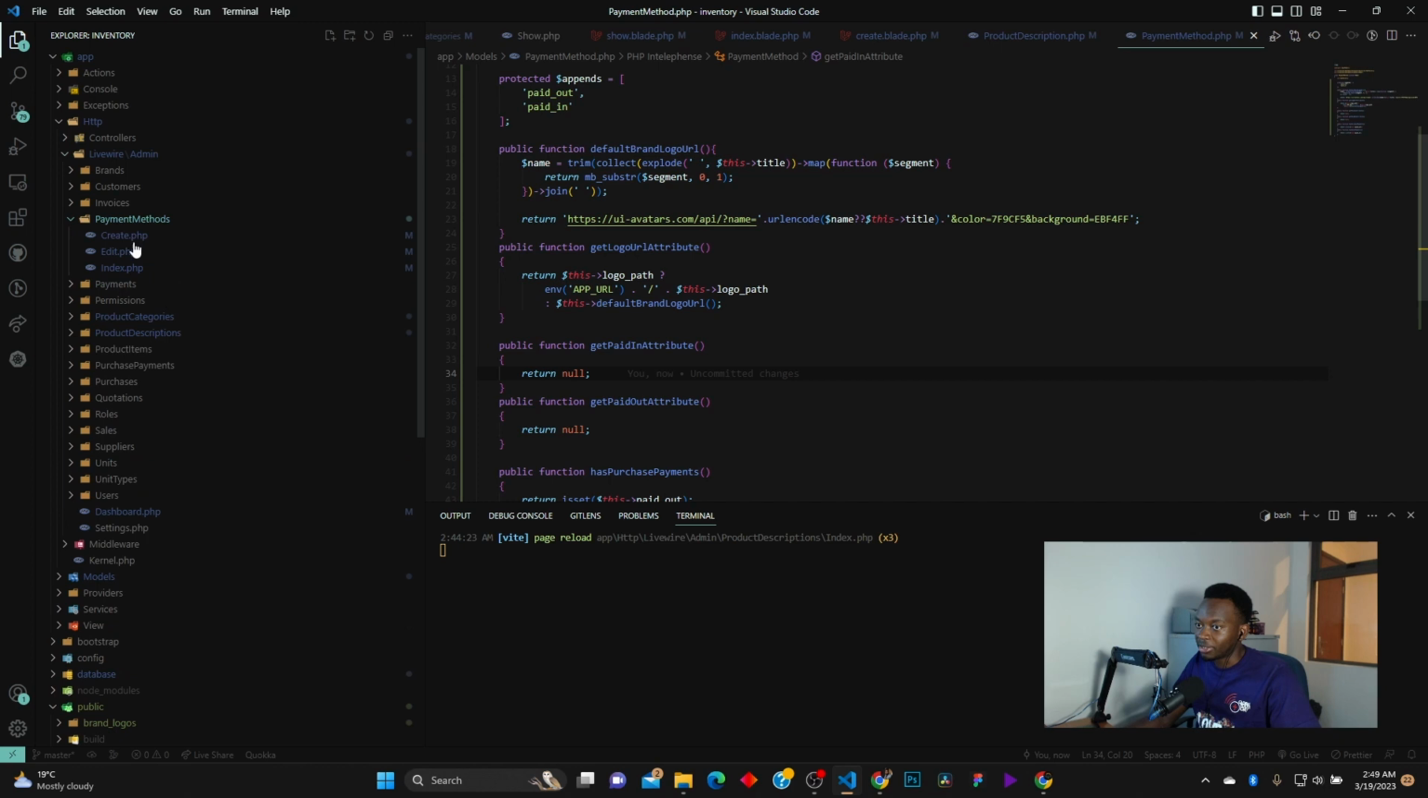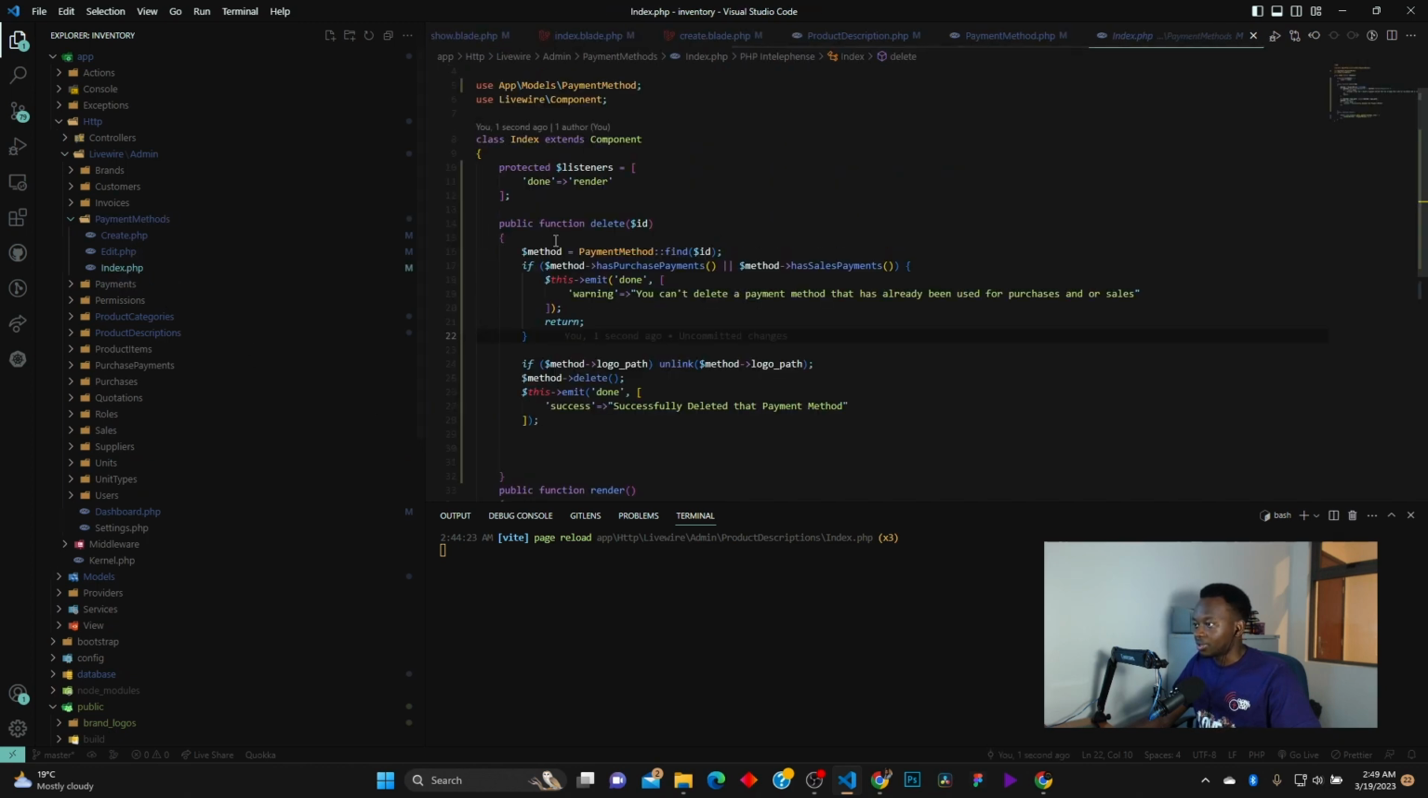We'll go to payment methods, and then we'll go to index. So this delete function is what's been running it. So essentially what we did the previous time, like let's say that cat or DESC, is the same thing we did with method. Method is equal to payment method find ID, and then we're now checking if the method has purchase payments or the method has sales payments, then we have to emit that this thing is done. Then warning, you can't delete a payment method that has already been used for purchases and or sales, and then we return. Then we'll say if method logo path, if the method has a logo path, yeah.